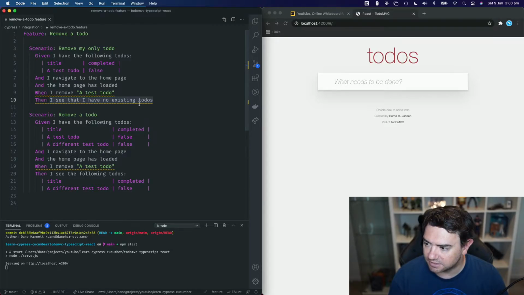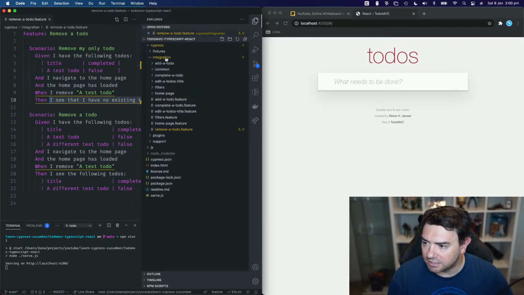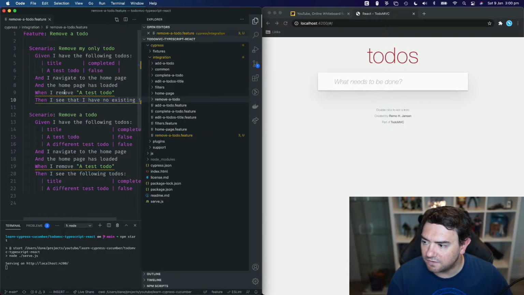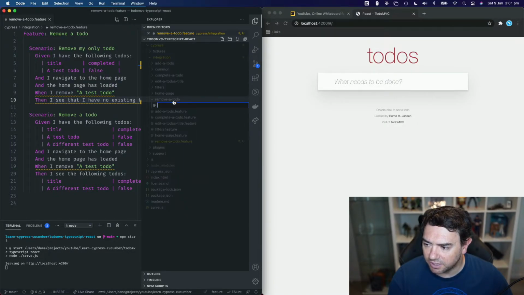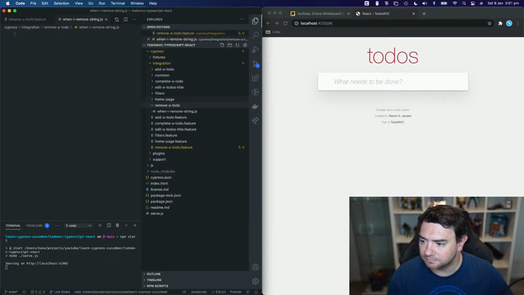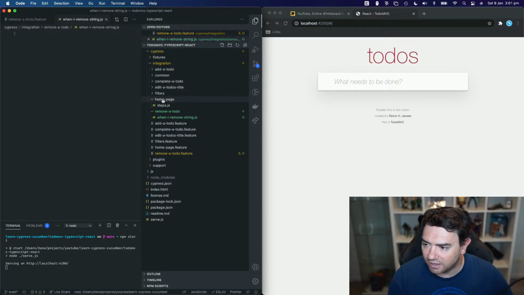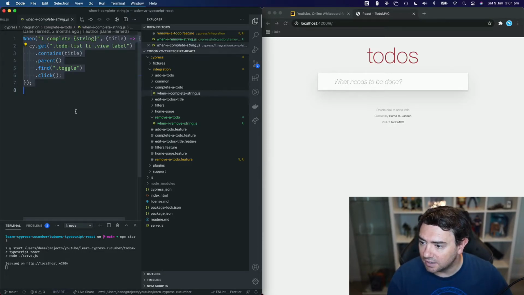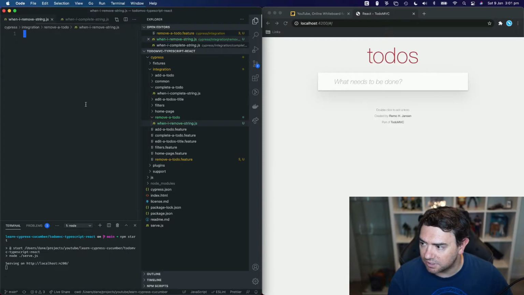So let's go and do that. So I'll hit save there. And as we always have to do, we need to create a folder with the same name as our scenario, remove a to-do. And within that folder, we're going to implement the I remove a test to-do. So if we remember how we name them, it would be when I remove and then string.js. And let's just take a look at one of our other, maybe when I complete string, we can go and grab the base of that out of there and drop it into here.